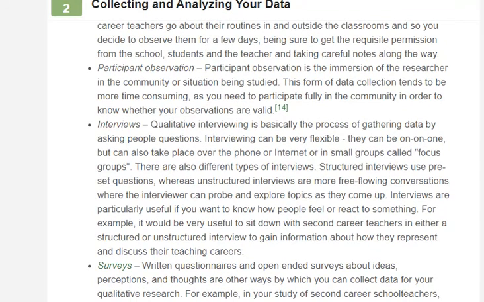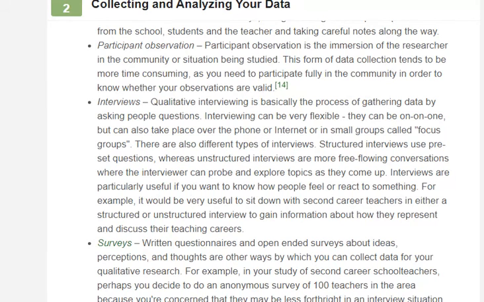Interviews. Qualitative interviewing is basically a process of gathering data by asking people questions. Interviewing can be very flexible. They can be one on one, but can also take place over the phone, internet, or in small groups called focus groups. There are different types of interviews. Structured interviews use pre-set questions, whereas unstructured interviews are more free-floating conversations where the interviewer can probe and explore topics as they come up.